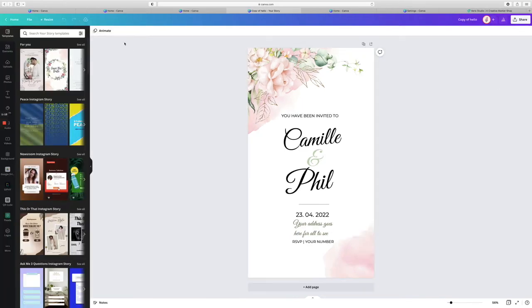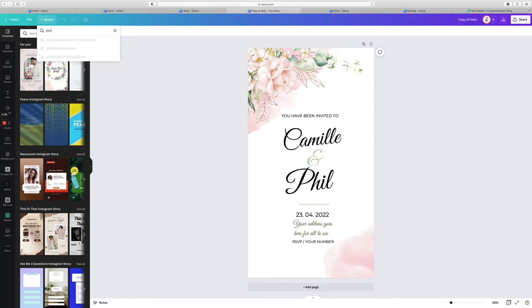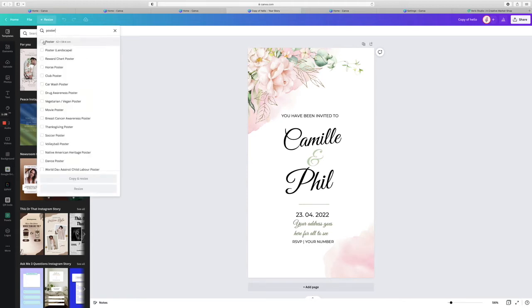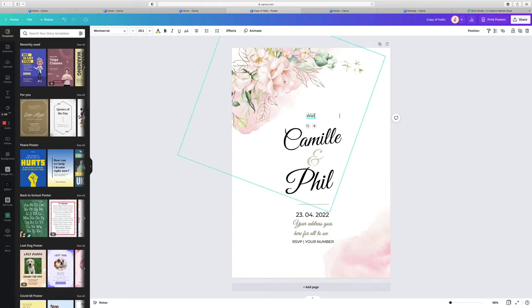So we've done your invitation and we've done your digital invite. I'm now going to show you how to create a poster. So again, resizing this, and I'm just typing in here poster. And there it has it straight away. It's brilliant. Now I'm going to change a bit of the text and also change around some of the elements as well. So instead of you have been invited to, I'm now going to change that over to welcome to. So welcome to Camille and Phil's, and then take all those details out.